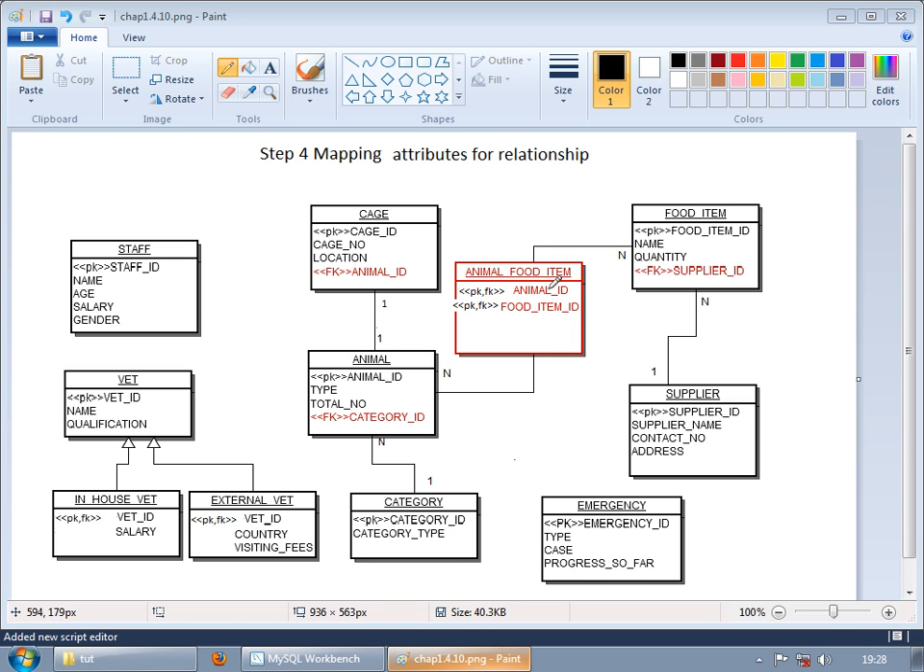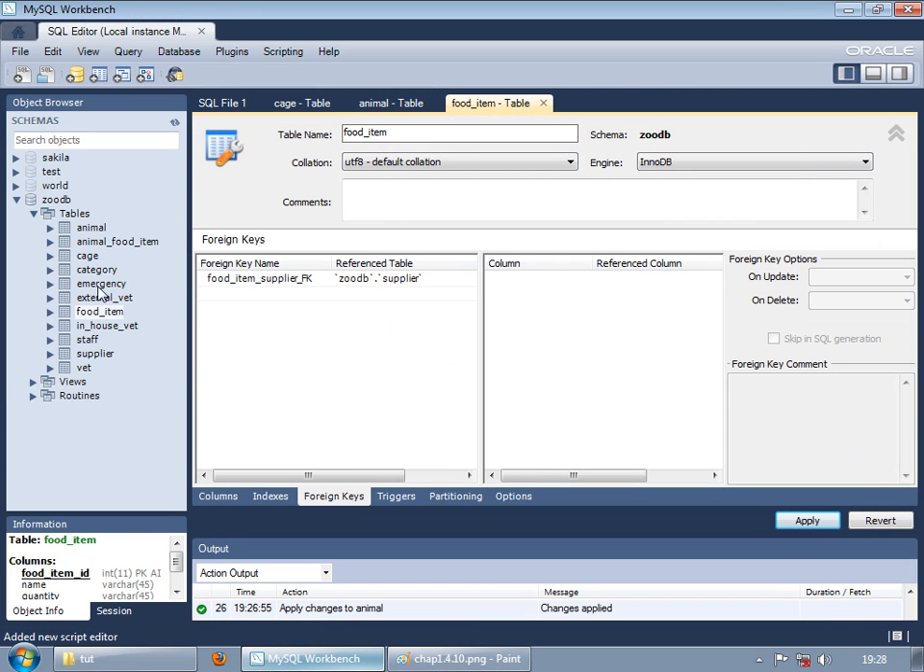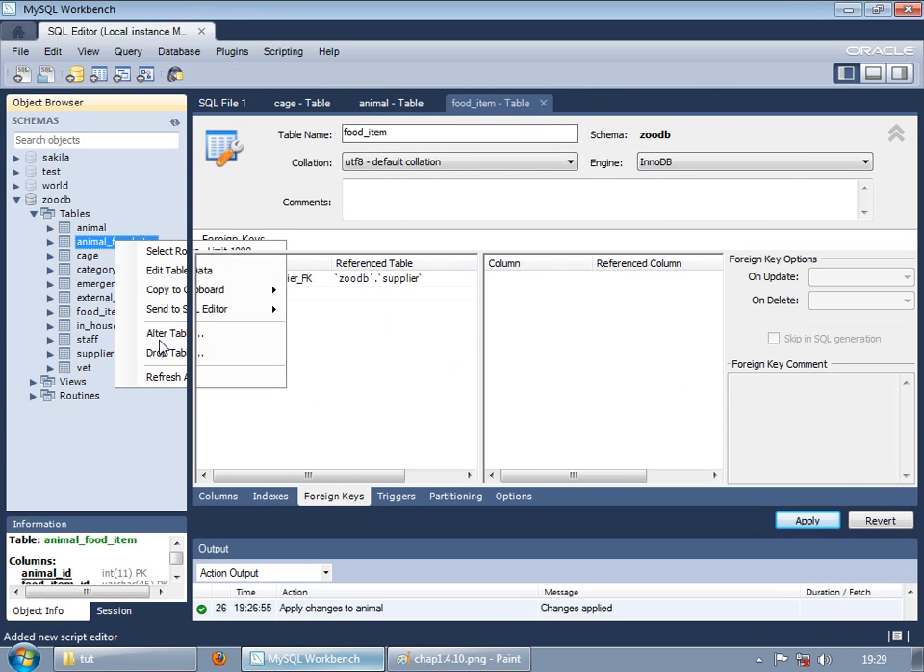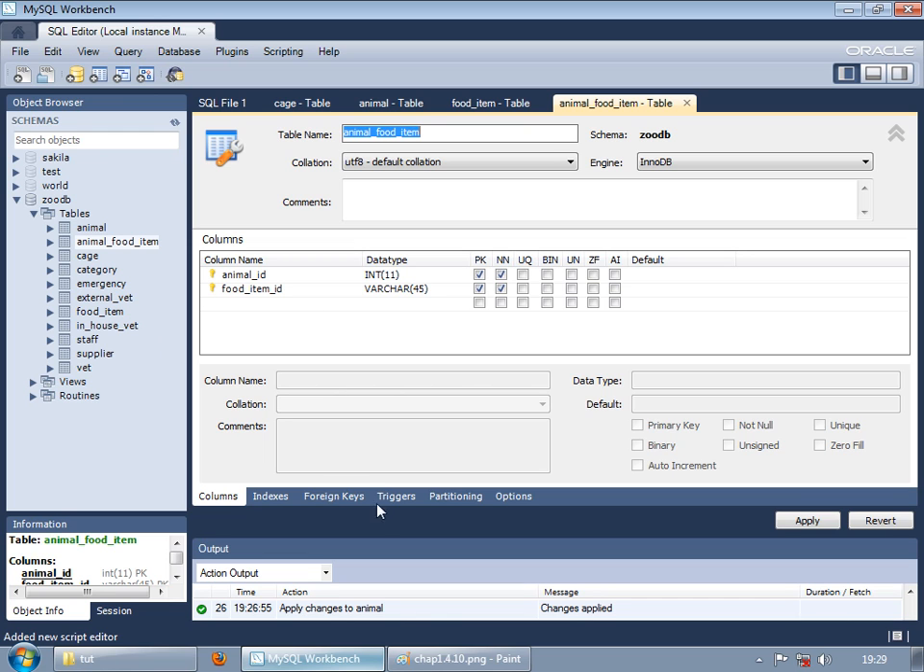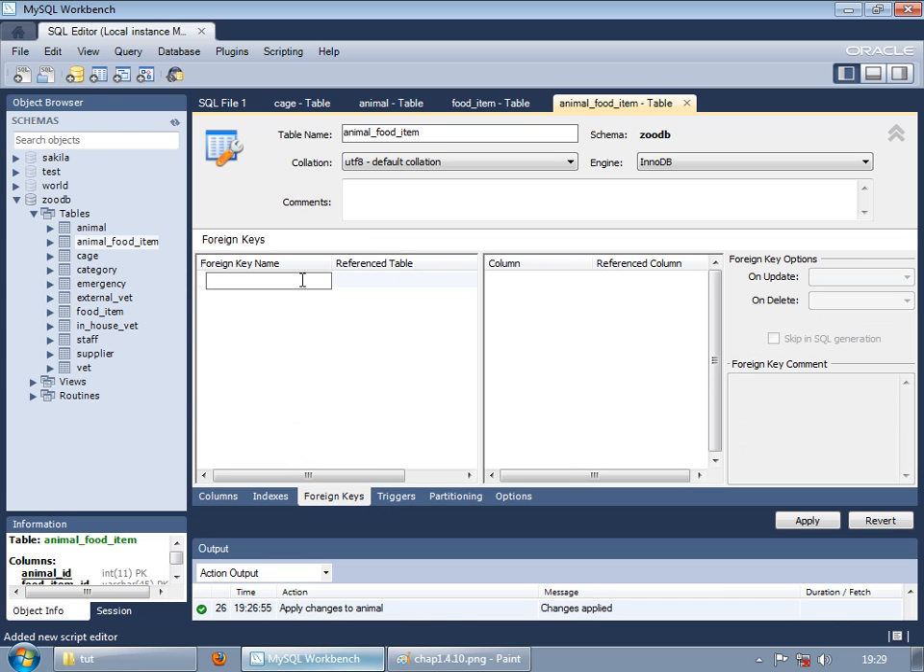Now let's consider these two foreign keys which are present in animal food item table. Let's first consider this foreign key. Go to the workbench, select alter table, go to the foreign keys tab.